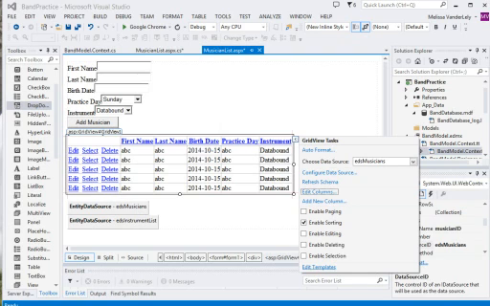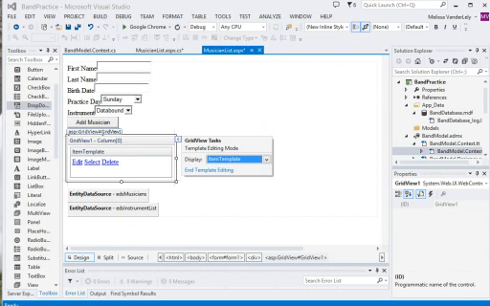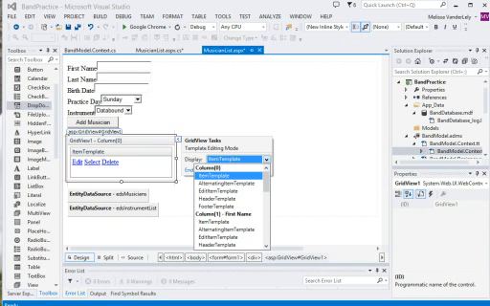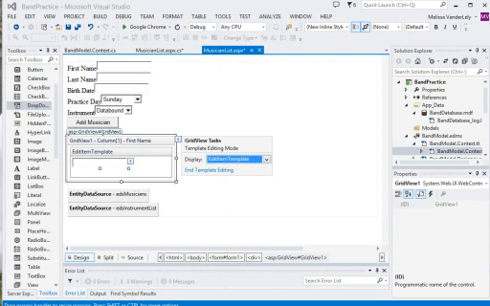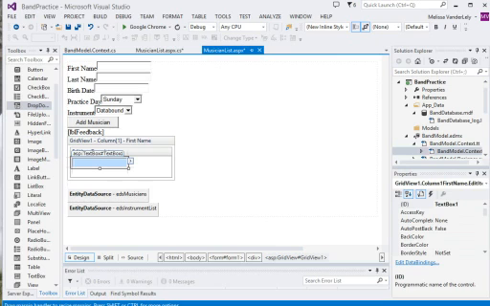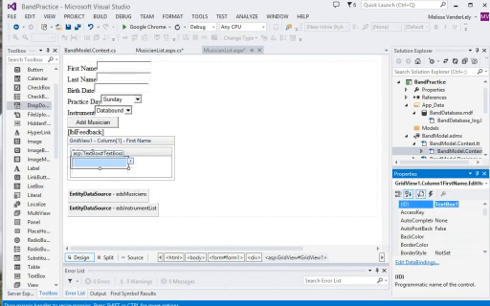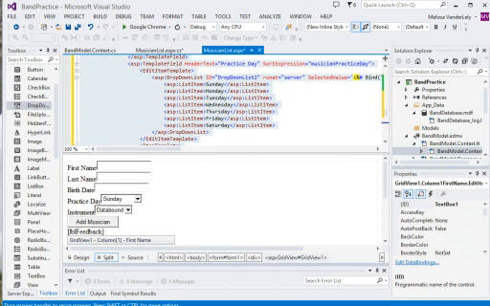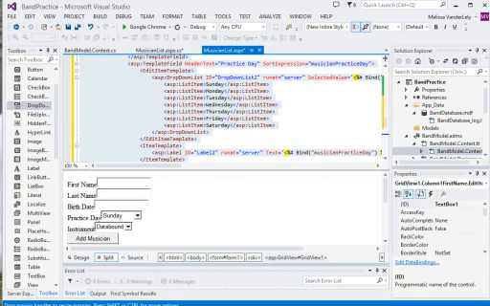You can do this through the edit templates by selecting each column one by one, going to its edit item template, finding the text box, and using the properties window to give it a new name. However, this way takes a bit of time. So what I'm going to do instead is go into our code view, because it's a lot faster to find these objects in code.